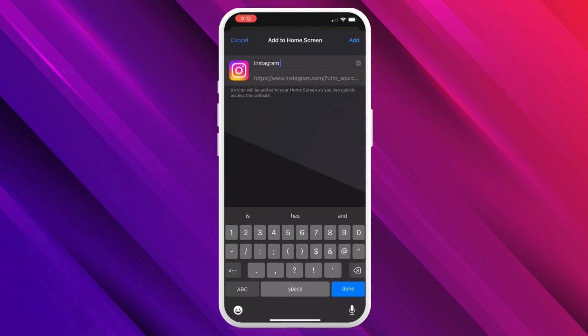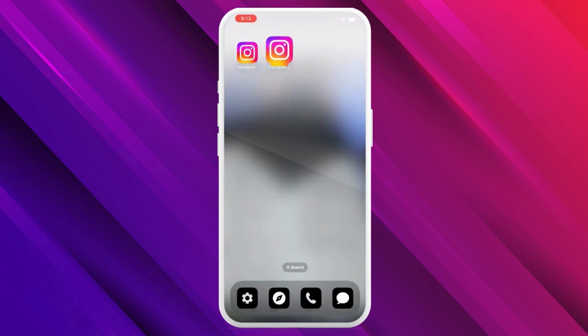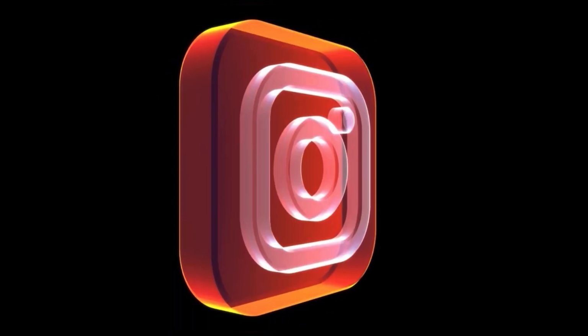So now you can name this Instagram too. That way, you'll know which is which. And now you can log into your second account. And you still have the first one on here as well. And that's how to create dual apps or just add a shortcut.